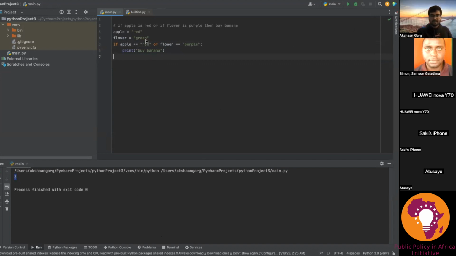No guesses. My question is, will it print it or will it not print it? I want you to type it in chat. It will not print. It will print. So we're getting mixed answers here. Let's run it and see what's going to happen.